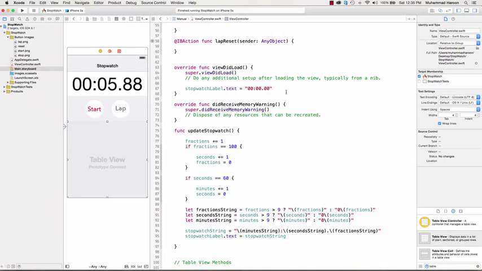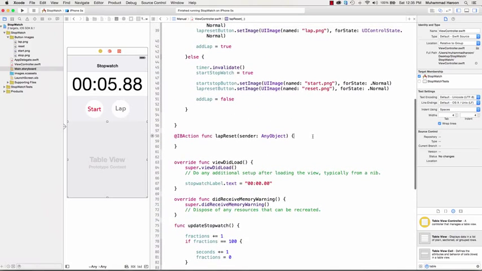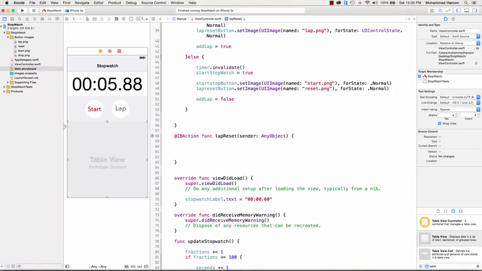In our previous video, we were able to start and stop our stopwatch. So in today's video, let's do the coding for the resetting, and also we should be able to add the labs to our table view controller. So for the lab reset, here is our method for the lab reset.